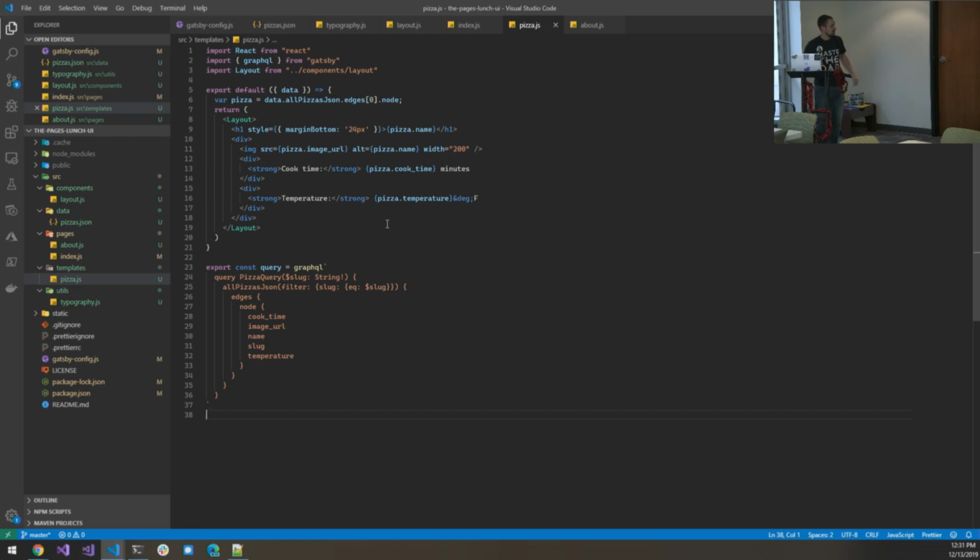Now, again, standard React component kind of thing. The query is, if the slug I get equals the slug, that's what I just showed you. Cook time, image URL, blah, blah, blah. The pizza, I'm going to get the first node, the 0th edge, there's only one. The node that I passed in based on this query, and display a header, and you'll see all that in a second.